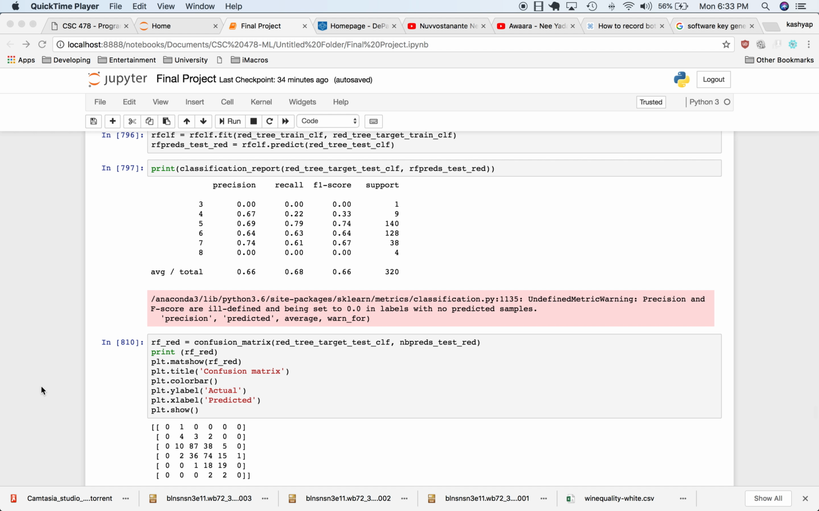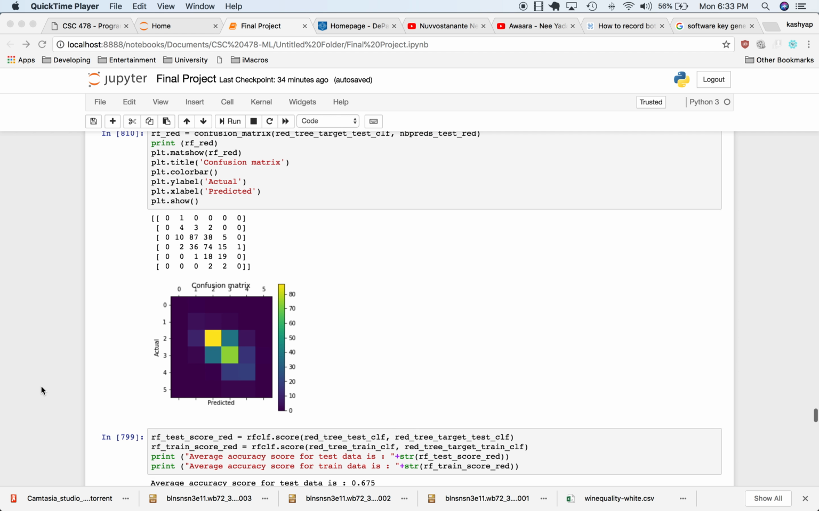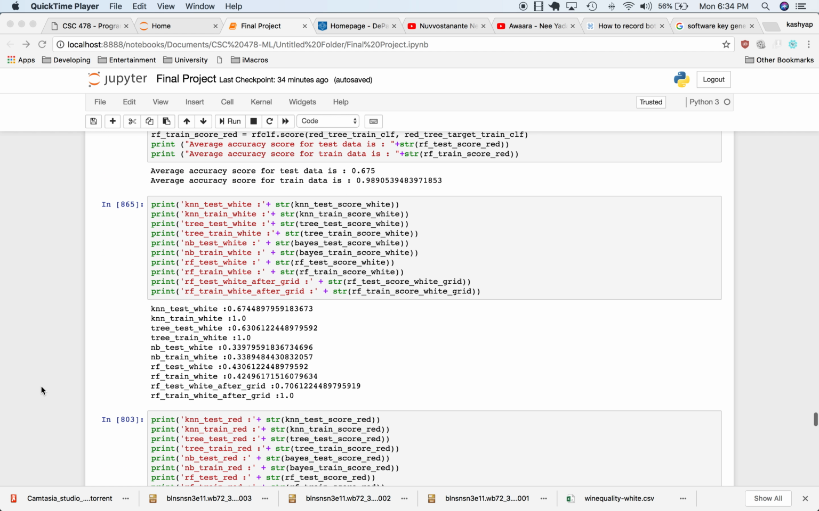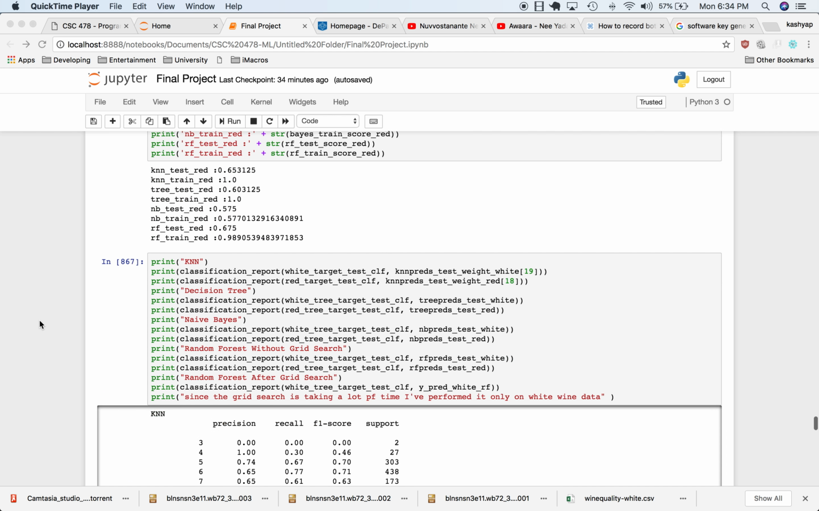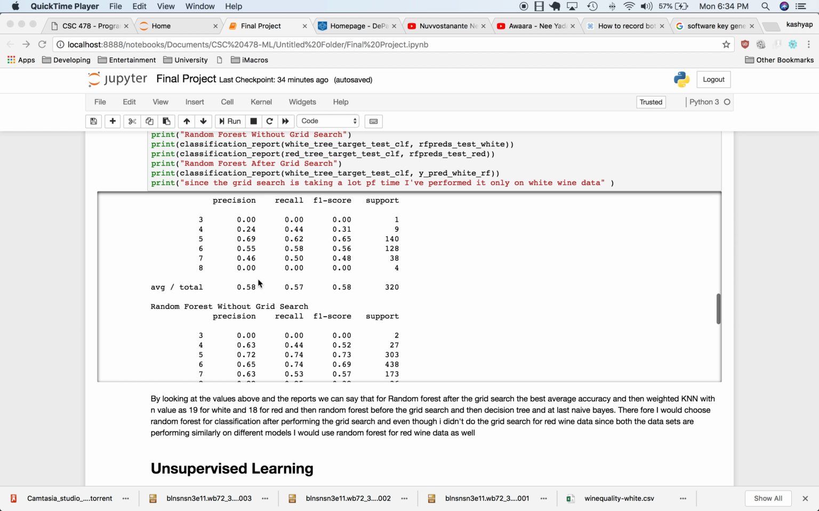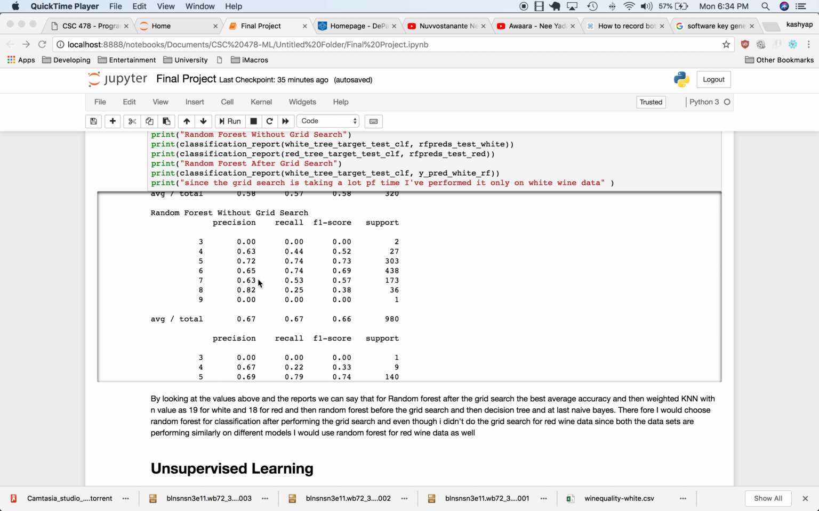This is performing the random forest without grid search for red wine. These are all the accuracy scores and errors for all the classifiers that I have used: the KNN, tree, naive Bayes, random forest without grid search and with grid search. These are all the reports for all those classifiers. By looking at this, random forest after performing the grid search did the best, so I would choose that for classification. And this is where I'm doing the unsupervised learning for clustering.